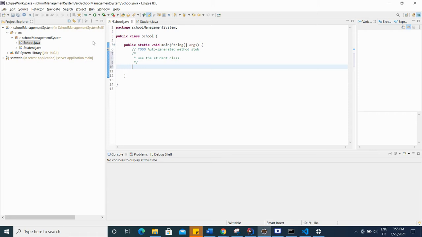So the first thing is this main class, the school class, should make use of the student class.